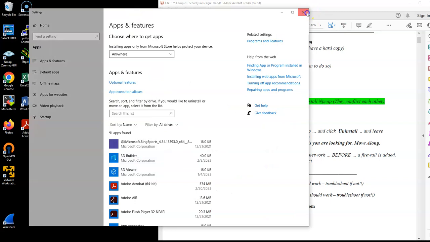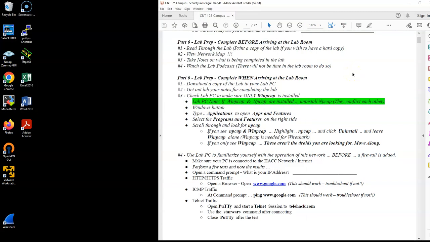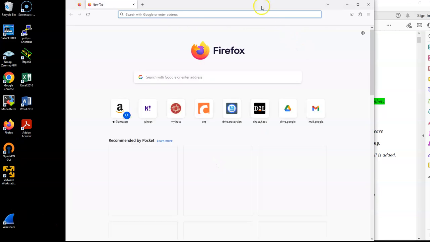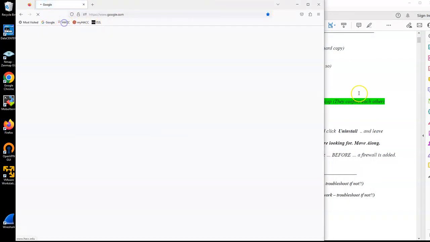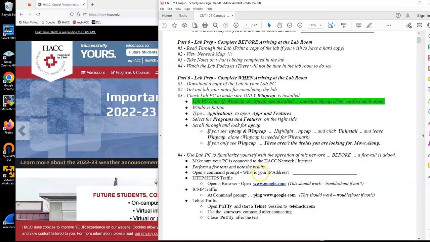I'll close this out. And it tells you here we need to do a little bit of familiarization with our lab setup before we hook up anything. Because again, we're going to be putting in firewalls, and we're going to be putting in firewall rules. So we need to know how things work before we put these new configs in. On your PC, I'm going to open the browser and do a couple quick tests. I'm going to make sure I can browse to a place like Google or Hack, either one of those. Make sure I can get there.